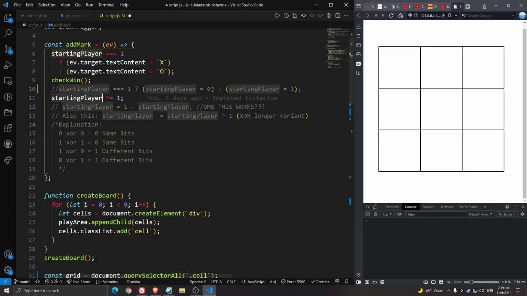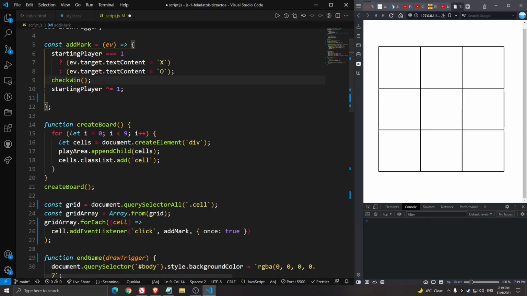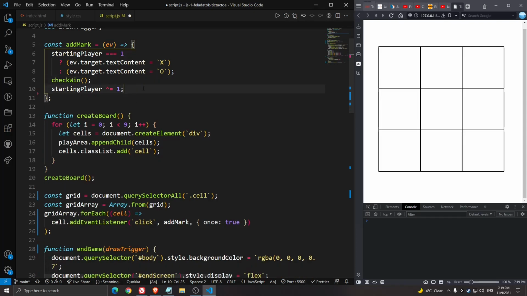But if the starting player is 0, then we have differing values, and it's going to return 1. So if it's a 0, it's going to turn to 1. If this is a 1, then it's going to turn to 0. Fantastic, and very nice and neat solution. So I can delete all these comments because they were only here for the sake of presentation.